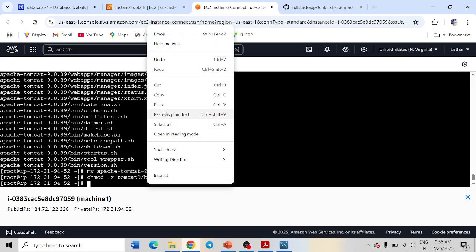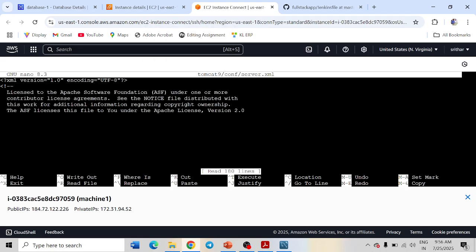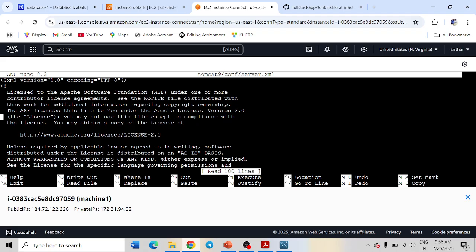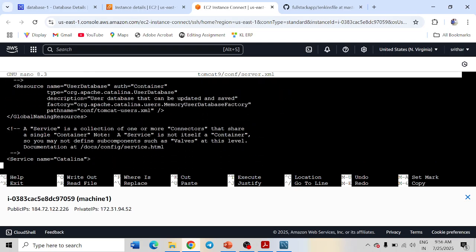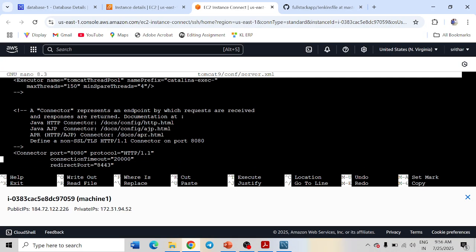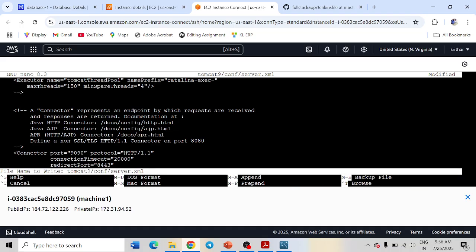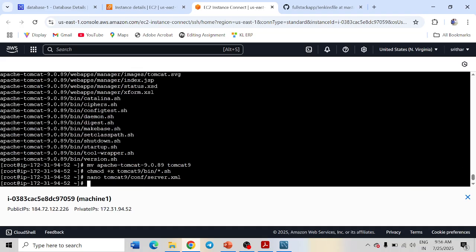So let me open this server.xml file with nano, and now you can go to the connector. There you can find a place called connector with the default port number as 8080. Now I can change it to 9090. And to save this file, Ctrl+O, then enter, Ctrl+X to exit.